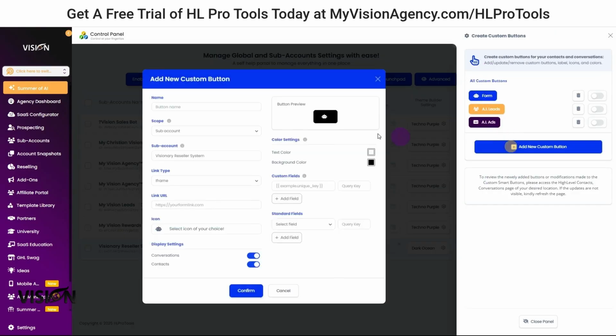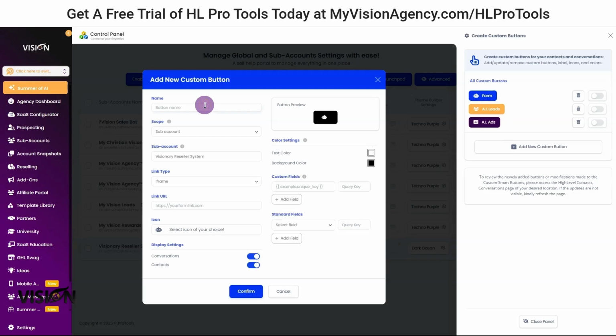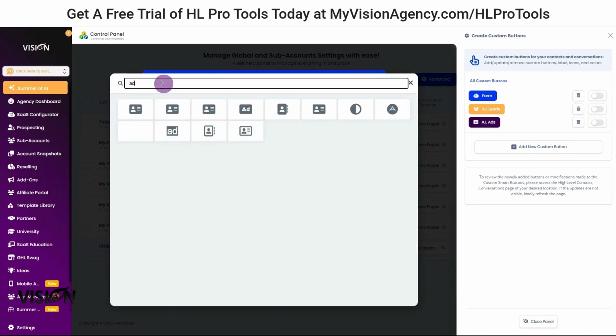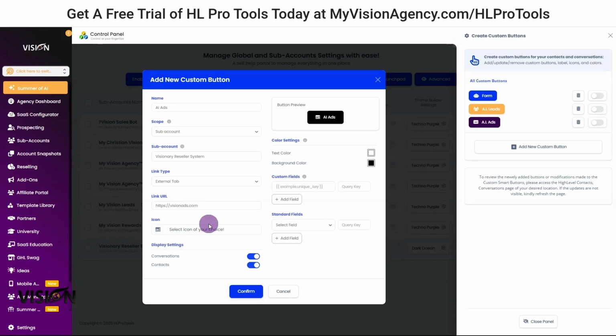Let's go ahead and add an external link here. So let's say AI ads. We're going to make this for this particular sub account, and we're going to choose external link. And let's go ahead and type in the AI ads. We can choose our icon. We can even search here. Let's just say add. And again, we could choose what the button looks like.